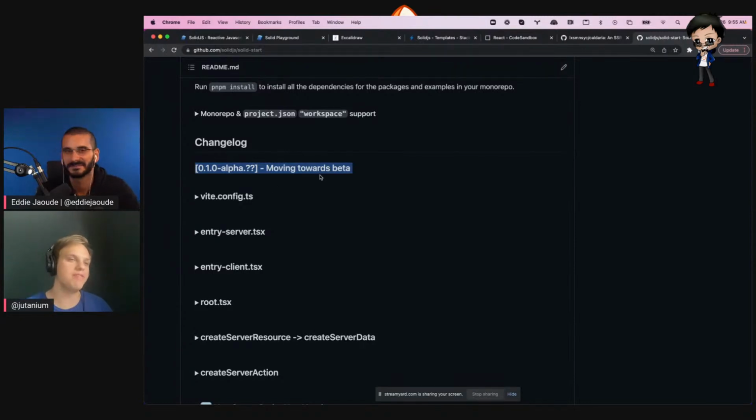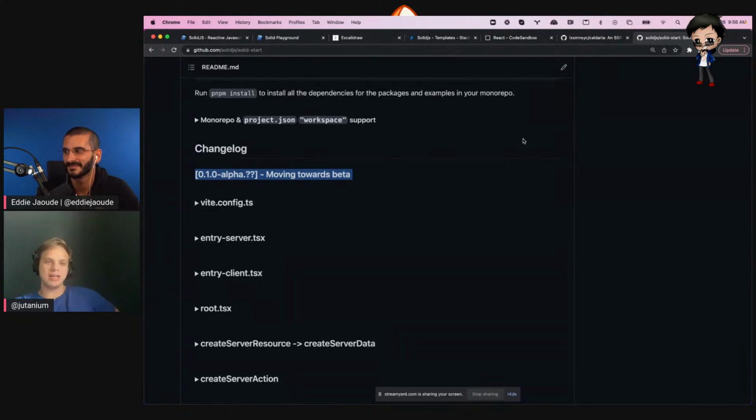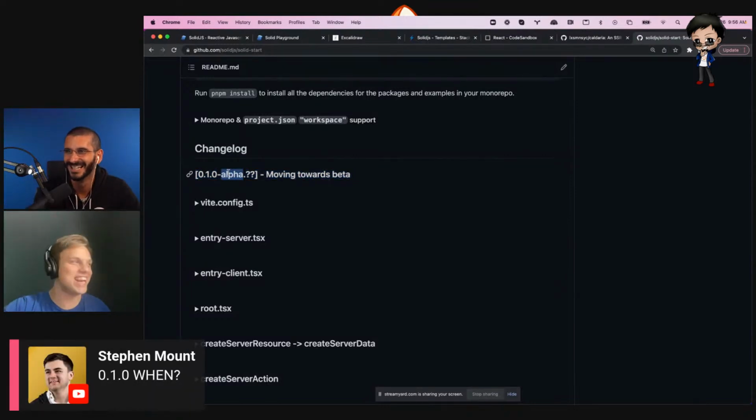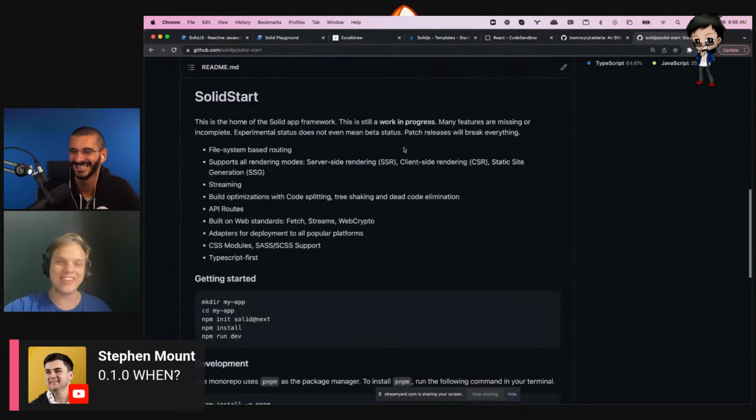What Anthony says, it will definitely be ready within the decade. It's very hard to make one of these frameworks. Of course, absolutely. If you think about what SvelteKit involves, it's a ton of Vite stuff and routing and edge cases and hydration. These frameworks are insanely complicated. Yeah, Stephen's like 0.1.0 when? Yeah, but it's all alpha dash question mark.